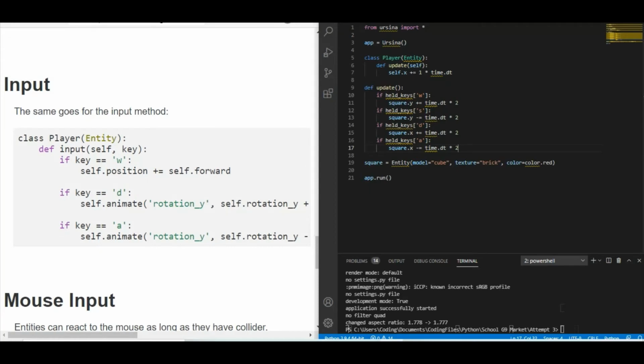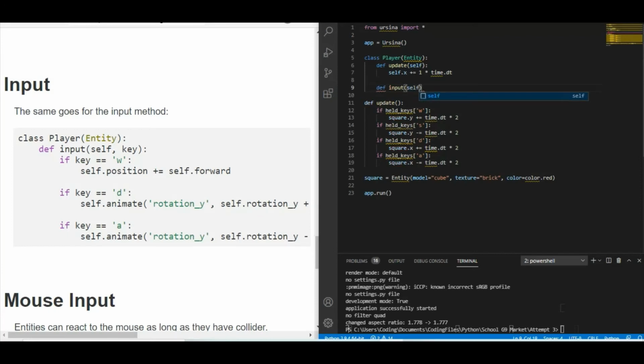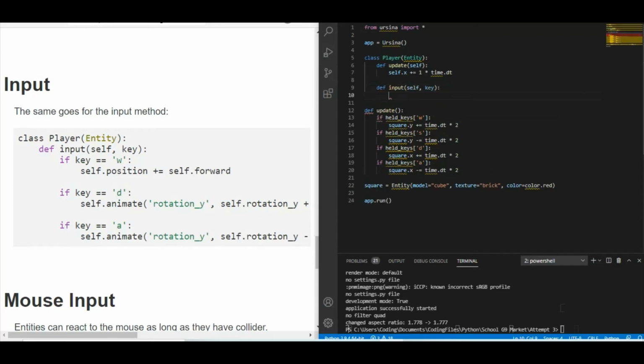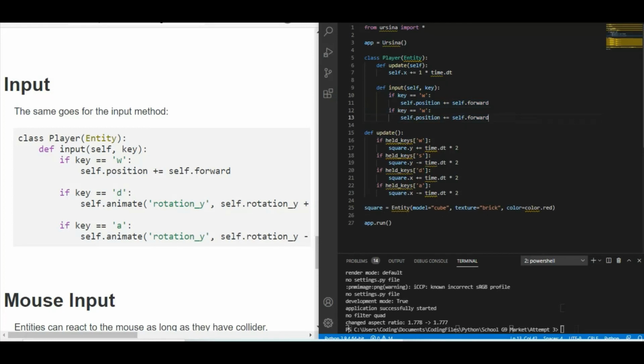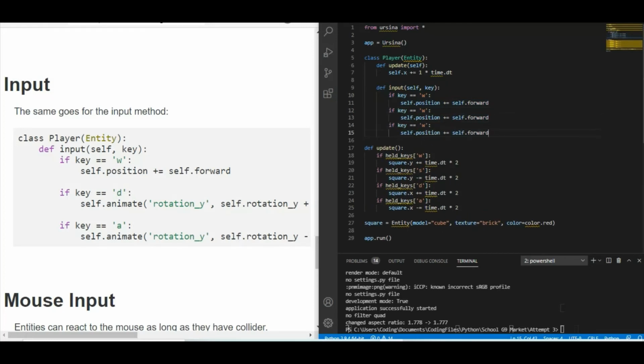Oh, okay, so I think there's a different way of movement now. If we add an input function with the keyword self and key inside of it, we can go if key equals w, then self.position plus equals self.forward. I think this just moves it itself, so we don't have to manually update it the other way. This was a bit more understandable.